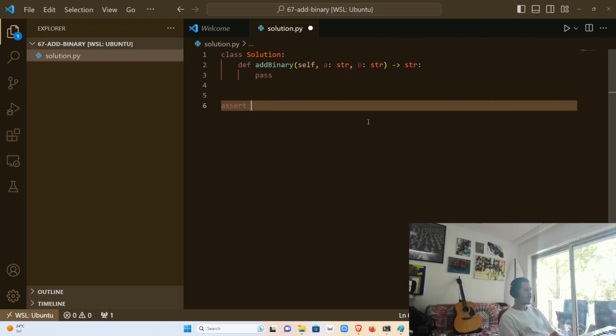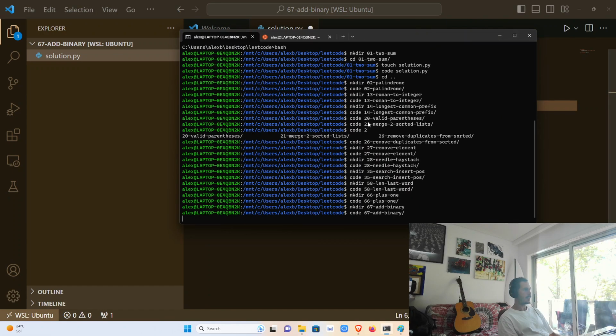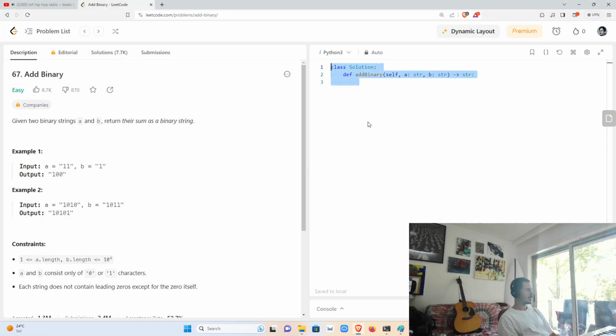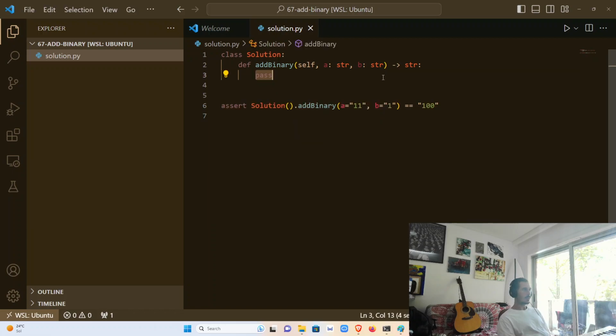So assert solution. Assert is something that if it's not true, it will raise an error. So the add binary of these must be 100. Okay, so what shall we do?